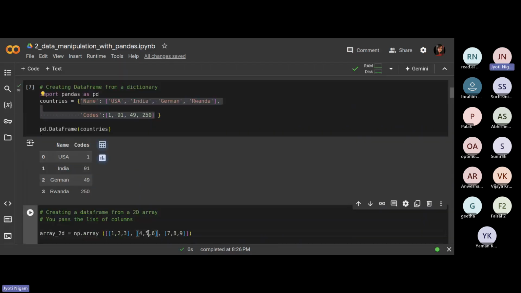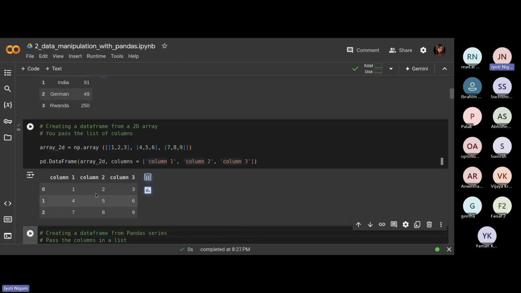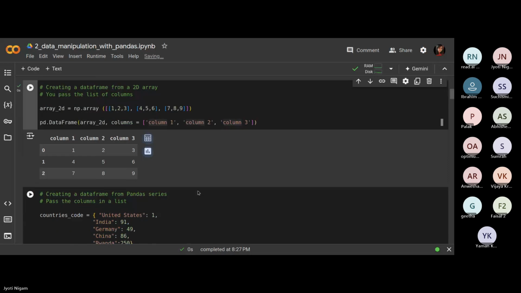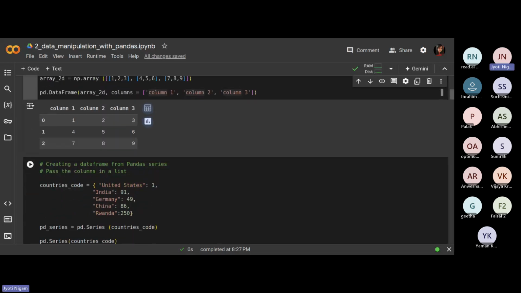If you have an array and you want to give the column names yourself, customize the column names or change them, you have the DataFrame method and a parameter called columns where you can specify the column names. If you run this, you see the first column is labeled as column 1, the second column is labeled as column 2, and the third column is labeled as column 3. So this is how we create a data frame.